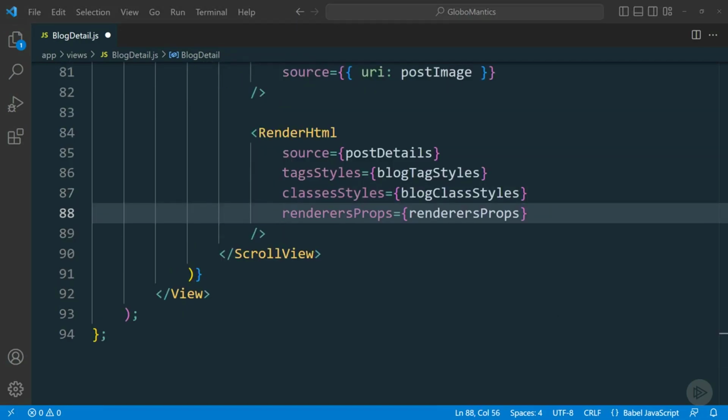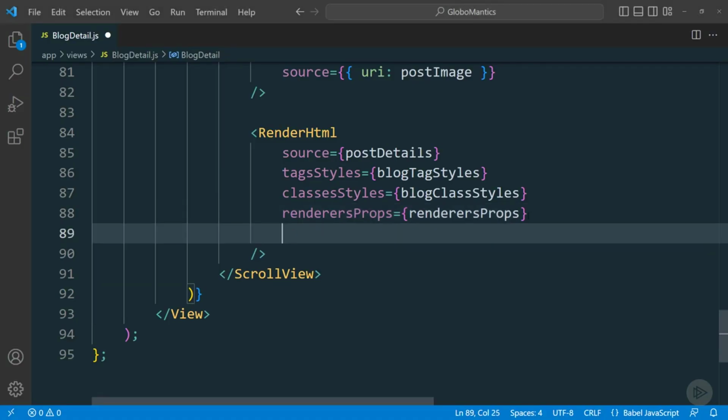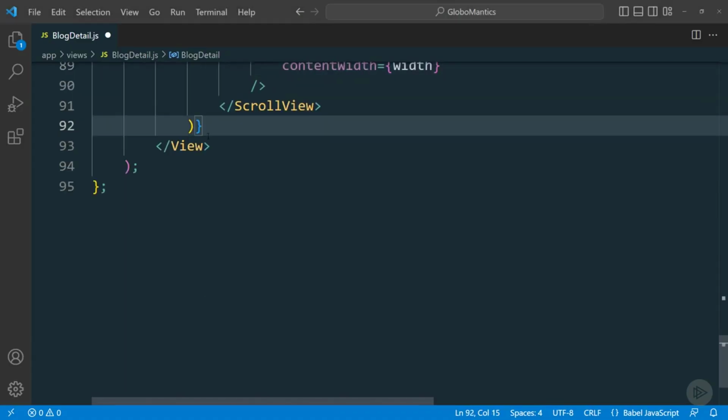After that, we add the renderer's props, which is how we override the behavior of the anchor tag. Then finally, we use the content width prop to set the size of the HTML content according to the width of the screen.